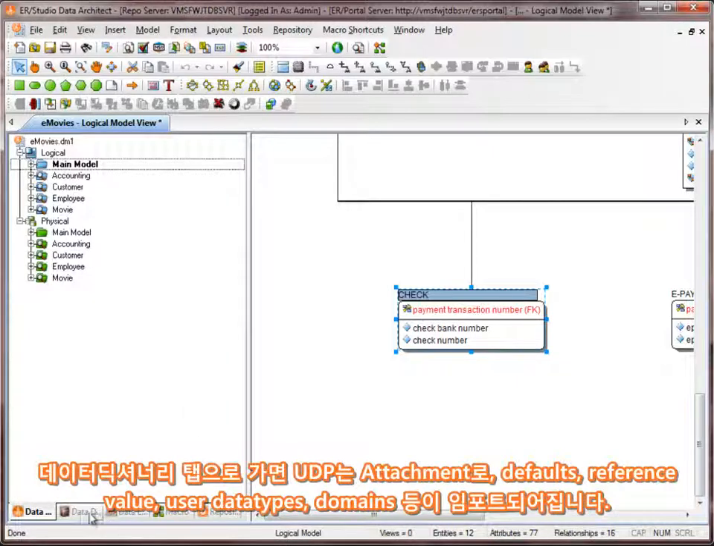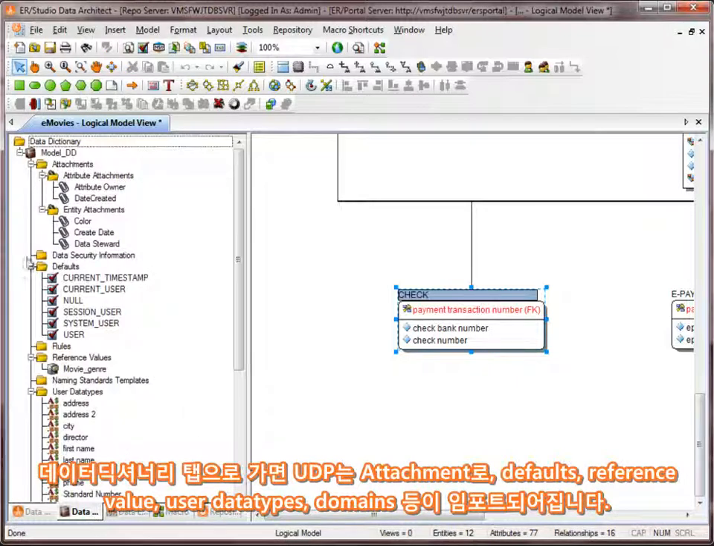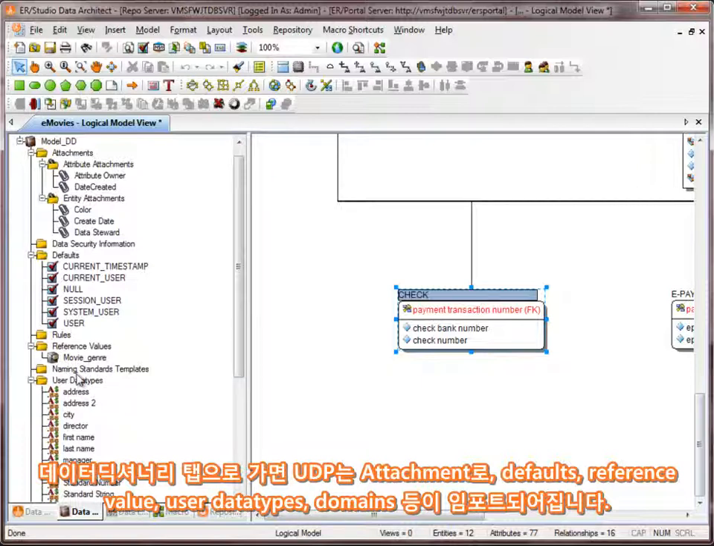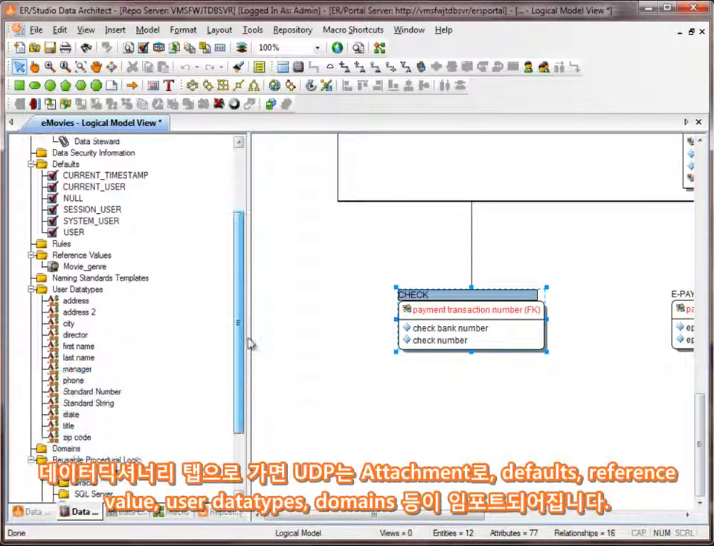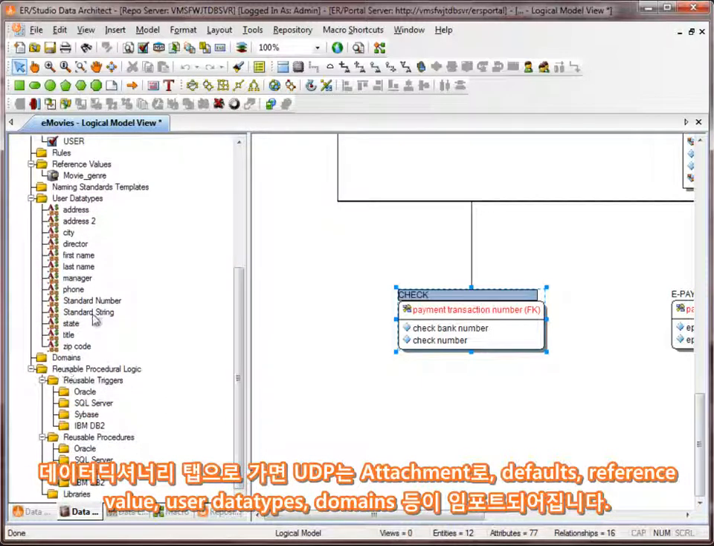If you go to the Data Dictionary tab, you'll see any attachments that you have, or any UDPs, they'll come over as attachments. Defaults will come over. Any reference values will be converted. And then any domains or user data types.